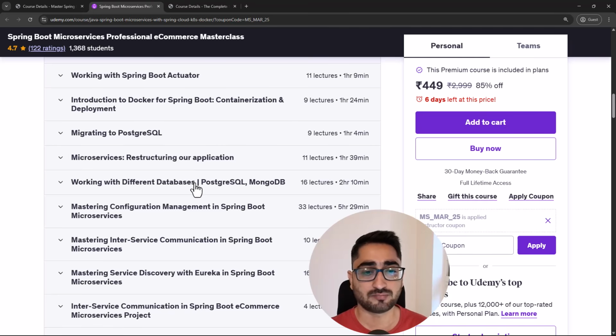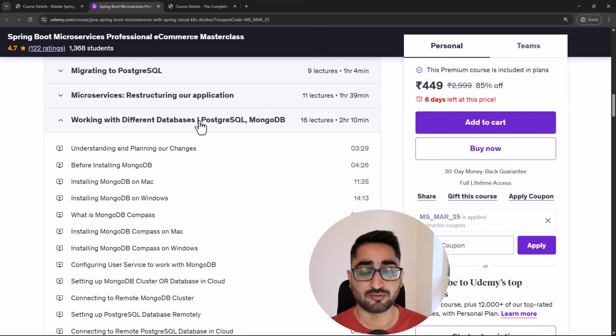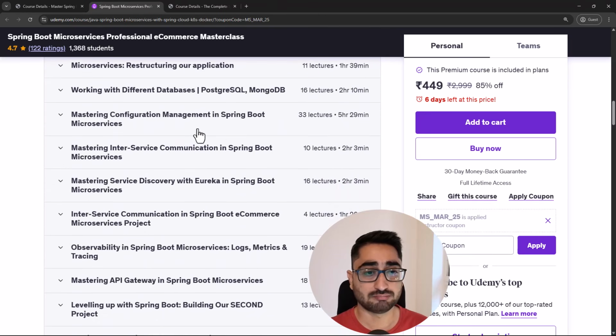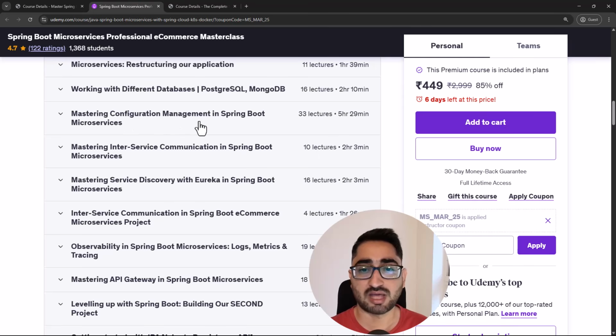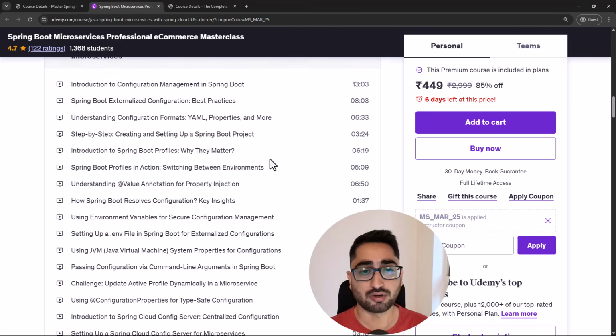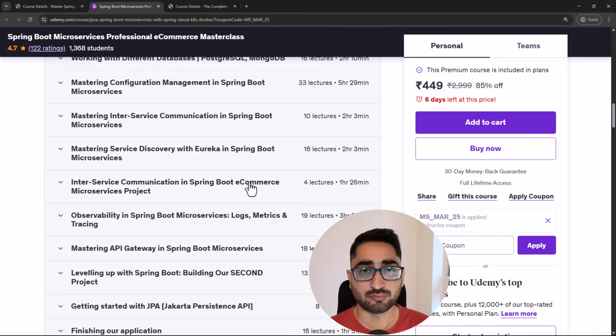Now, talking about the depth, I'm also adding MongoDB over here. So you can see I have demonstrated how you can make use of different databases like MongoDB and PostgreSQL. All that is covered over here. I have discussed a lot of things in detail. For example, configuration management in microservices is discussed for 5.5 hours. You can take a look at the curriculum over here. It's pretty in depth. And people who enroll into my courses know one thing for a fact: I keep on updating them. I always strive to do the best, and I keep on updating.